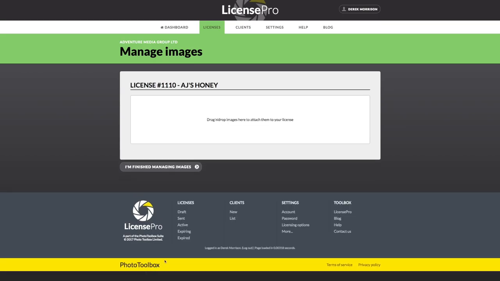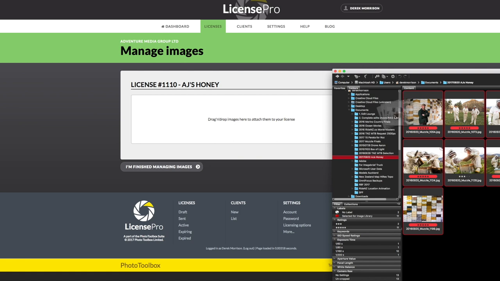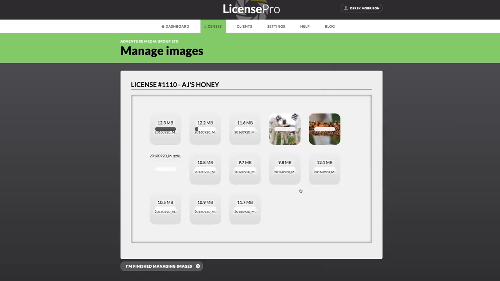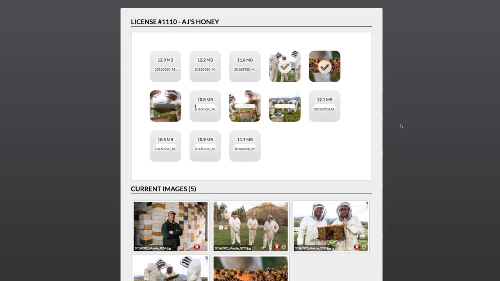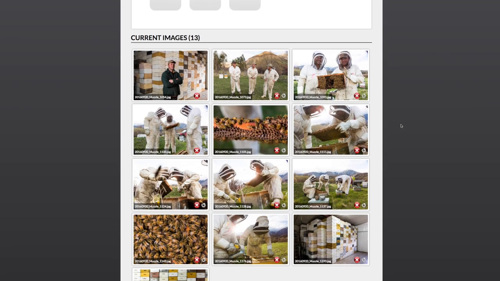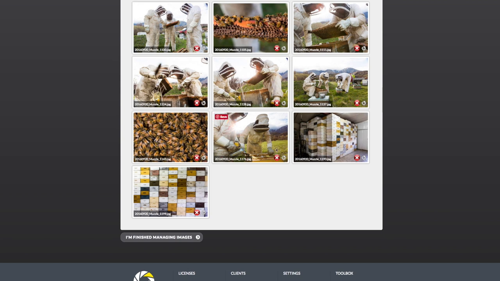This makes a draft of the license and takes you to a window to upload images. The next step is to upload the images onto the license. The system resizes the images automatically and retains all the metadata, so just drag and drop your high-res JPEGs into the box here. You'll be able to see the progress as they upload, then once they're in there, click I've finished managing images. This will take you to the final screen where you can see the license, images and client details on one screen.